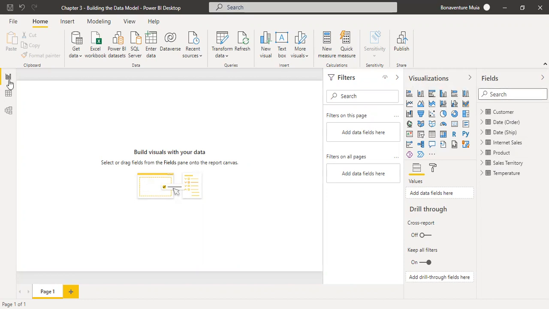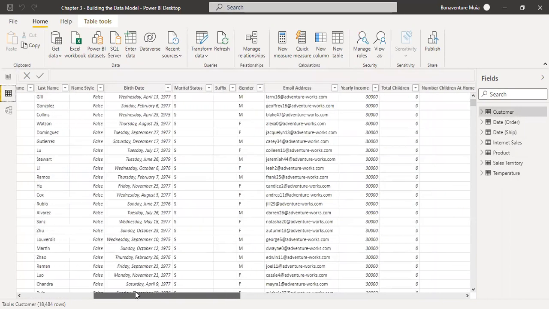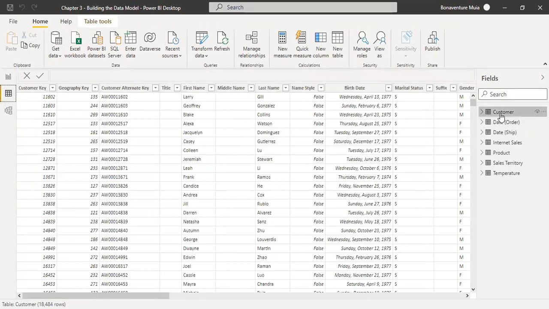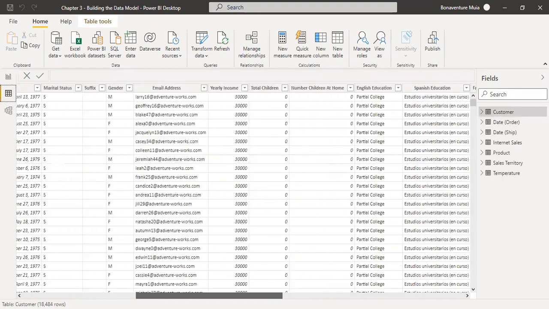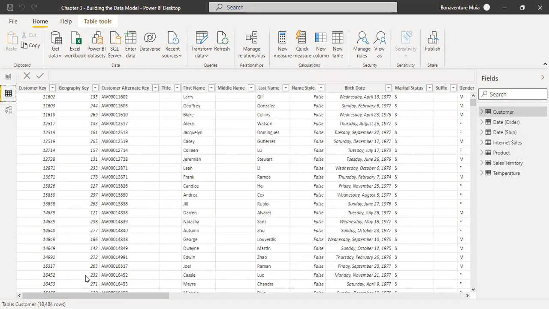And we are currently on the report view. So we want to move to the data view. We'll be able to see the tabular format for our data. So this is the tabular format for our data. Currently, we are viewing table customer, and you can see these are the fields that we have for the table customer. We want to have a calculated column using DAX.